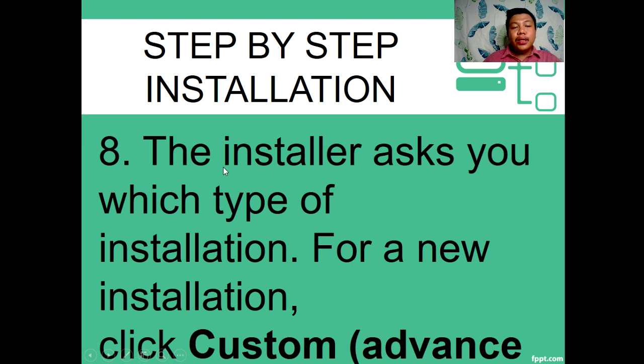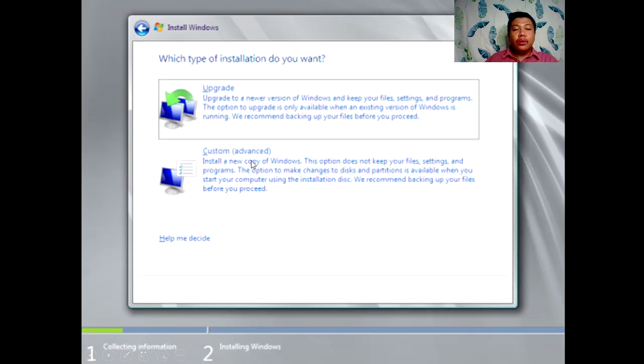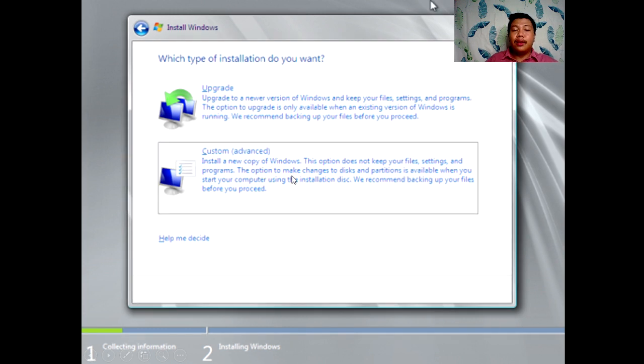Next, number 8, the installer asks which type of installation: upgrade for a new installation or custom advanced. Upgrade natin ba siya? Dati siyang Windows 7, Windows 10, and then upgrade natin. Or we have the custom advanced wherein magre-reformat tayo, alisin natin yung mga old files, nagbubura lahat yun. So, we have the custom advanced, dito tayo pipili. Ito yung pipiliin natin.